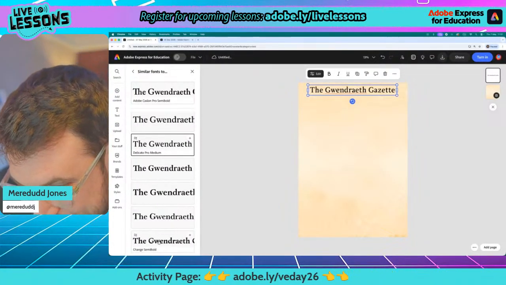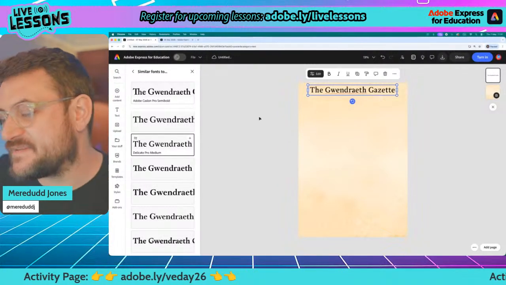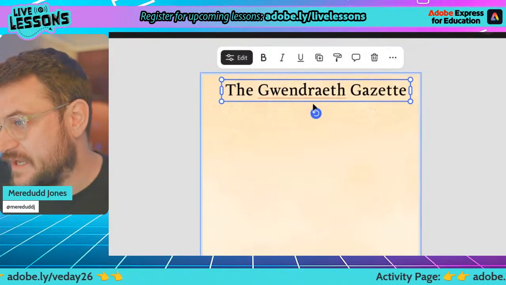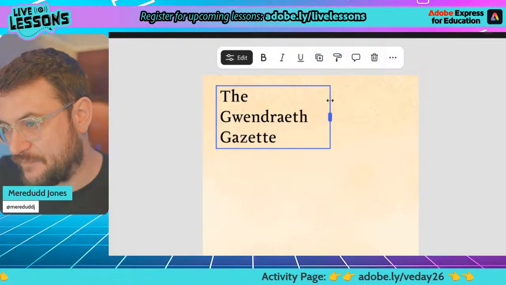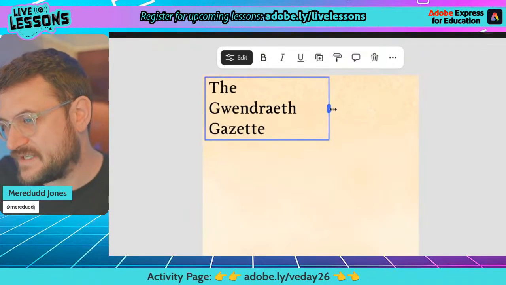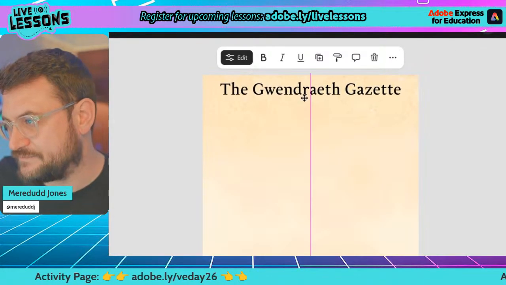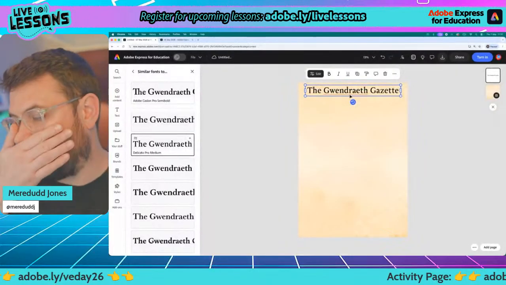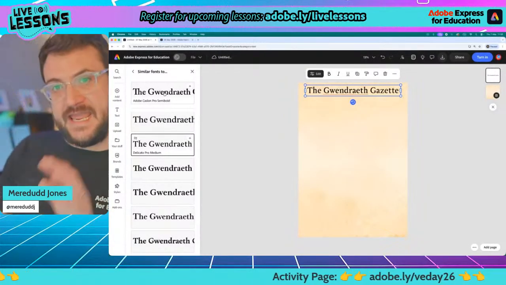Right, so have a think about your font. Spend a bit of time on it, but then what we want to do now is, is it going to work if you stack it up like this? Or does it work better in a straight line? I think mine works better in a line. Like that, I think.